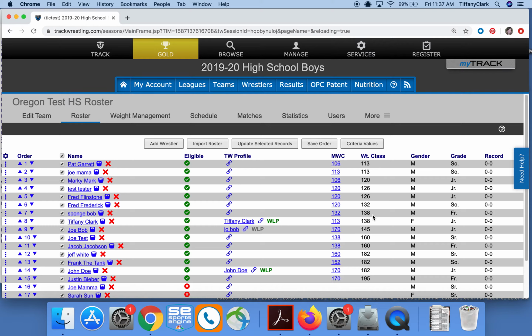This weight class column is something that you enter, and this MWC column, the minimum weight class, that is a function of the weight loss plan. So this is something that's generated and is not chosen. This is just for organizational purposes if you wish to assign a weight class to organize your roster page.